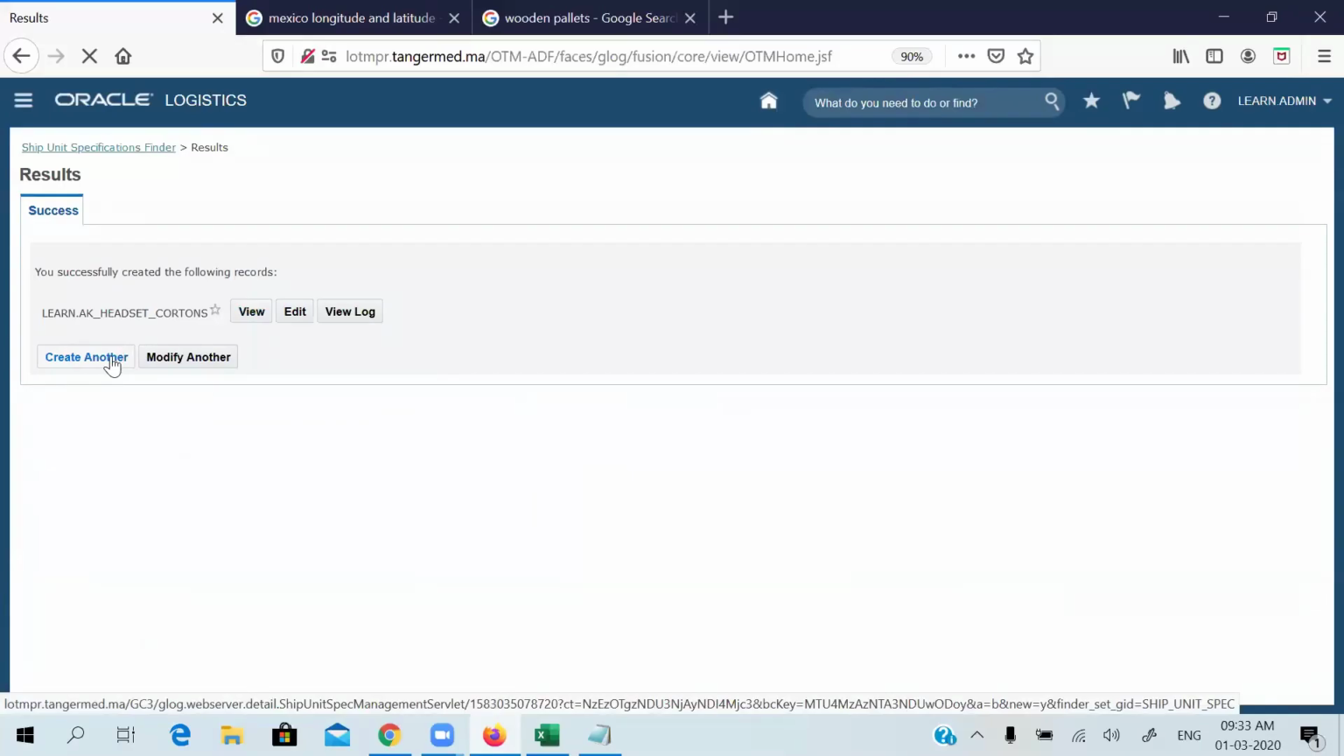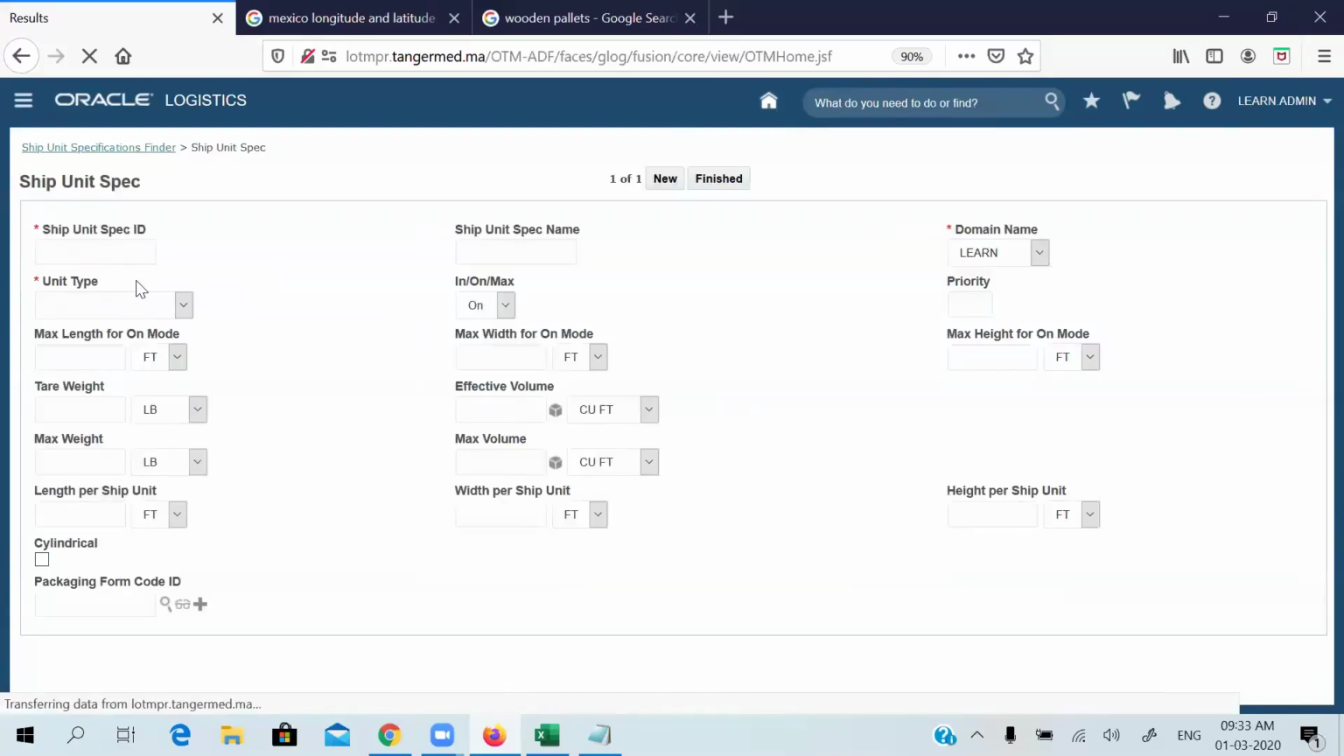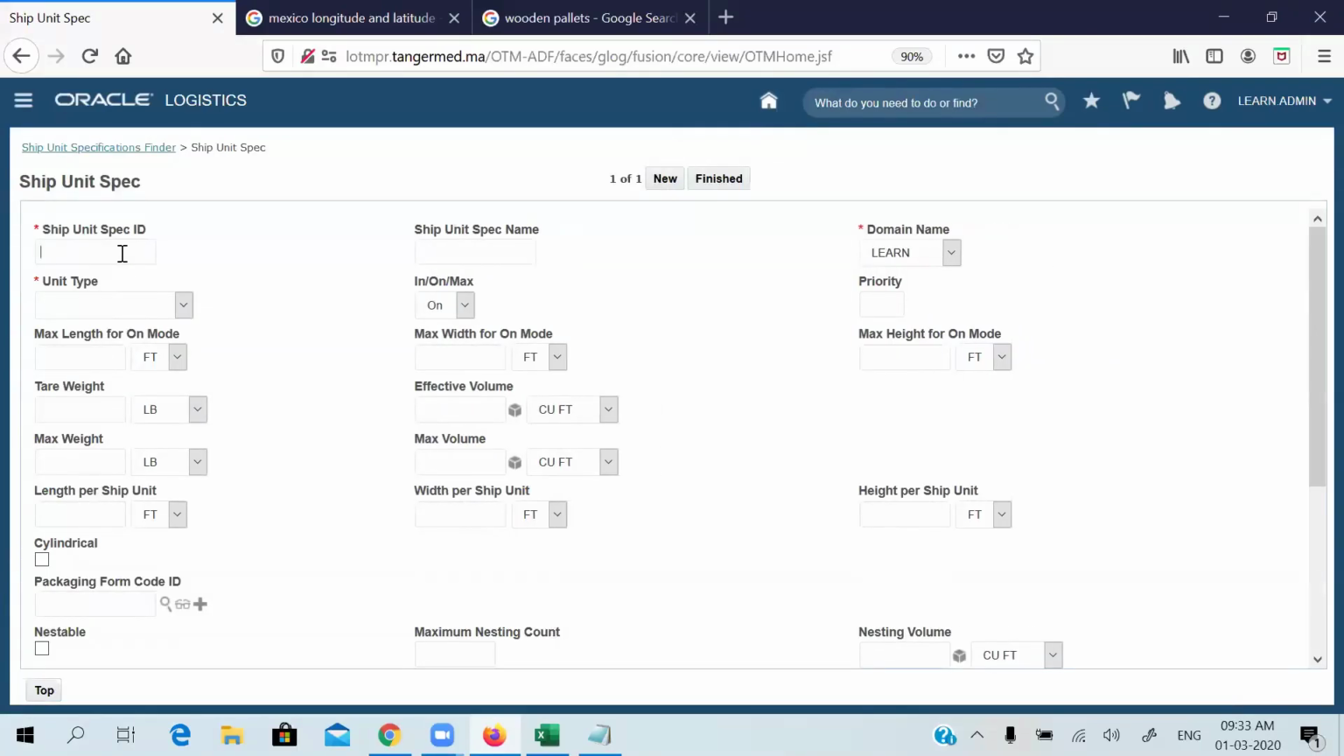I'm creating one more. And here, I will say AK pallet. Here I'm selecting transport handling this time. I'm saying "on". See, this is what I'm giving roughly, but don't give anything roughly. Okay, this is very crucial.